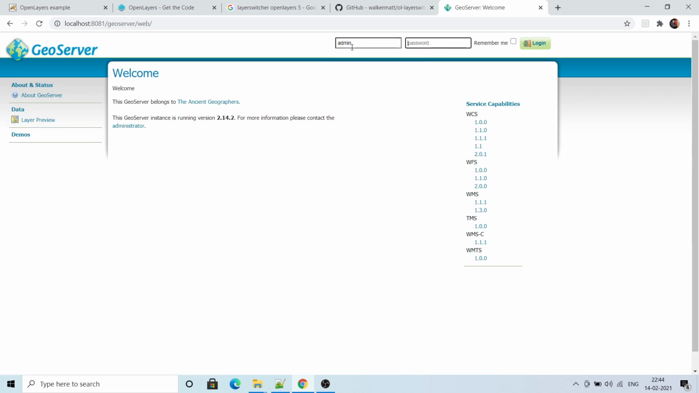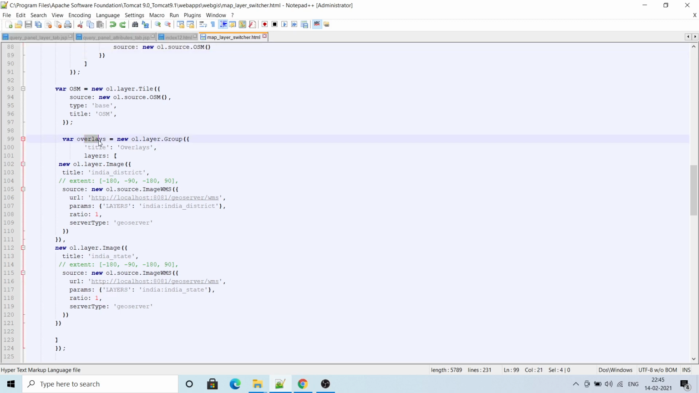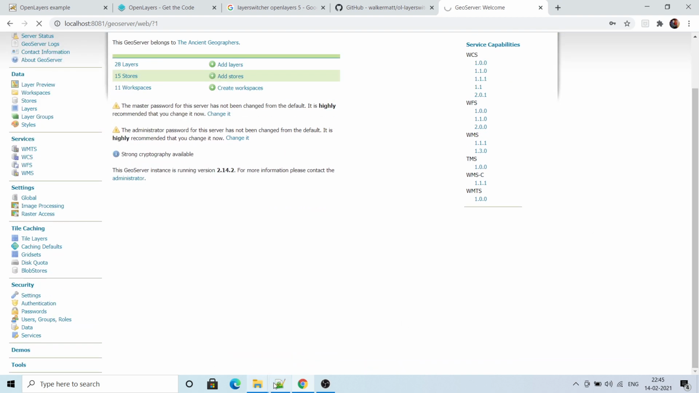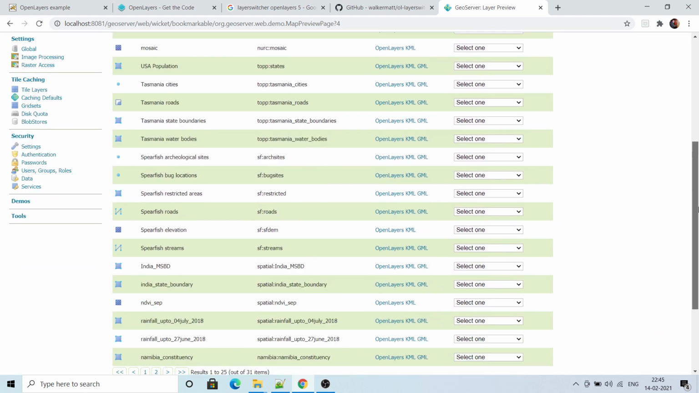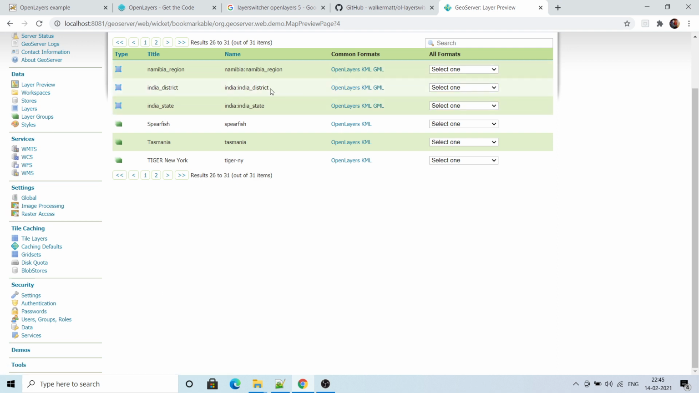I have created only one overlay. Inside that I have added two layers. This link is from Geoserver, localhost 8081 Geoserver WMS. This is the name I have taken from Geoserver. If I go through layer preview, so this India district boundary, India state boundary. If you see here, on the second page, I think, yes, this India district and India state. So two layers I have.